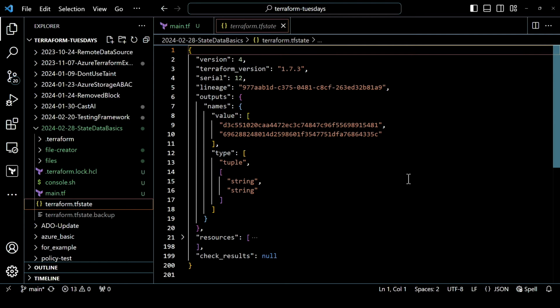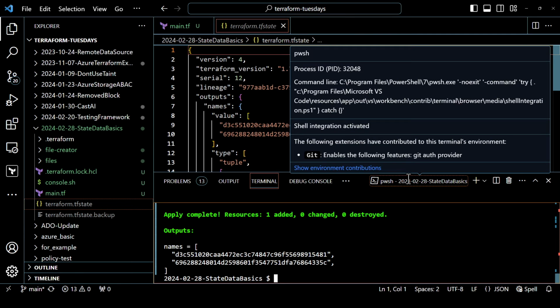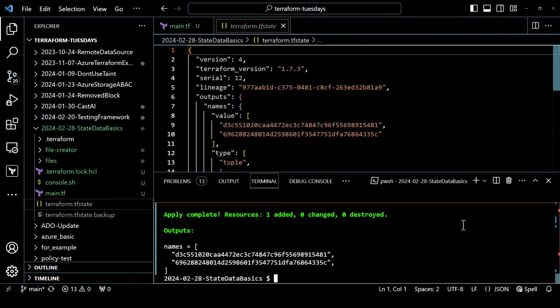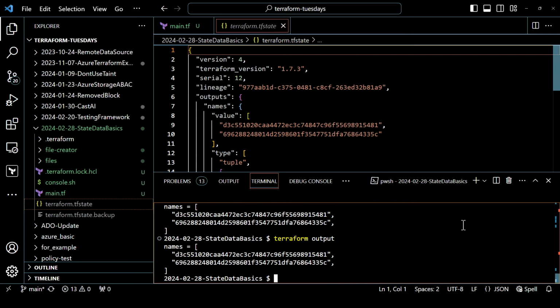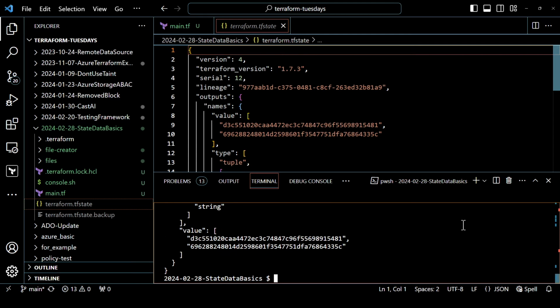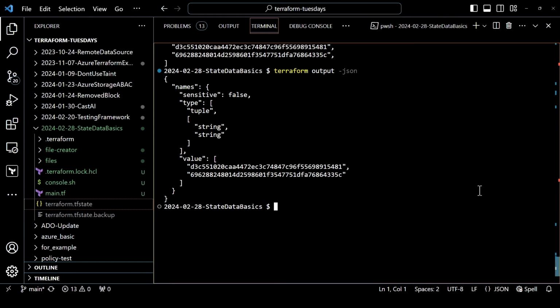You could try and parse the raw JSON to get the output values, but it is far easier to use the Terraform output command. In fact, the Terraform output command can format outputs as JSON, so you can use it in your scripts and automation.